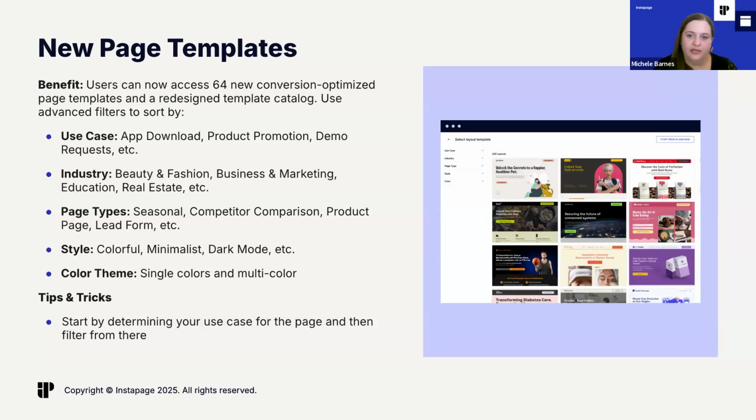Awesome. And some tips and tricks for choosing templates. What I would recommend from a conversion rate optimization perspective is to start by determining the use case for your page and then filter from there. So for example, if you are looking to generate leads, I would look for a template that is either lead generation or has a form type of some sort on it. So you can work off of that as a basis. Or if you have different product promotions or demo requests, look for those different use cases, and then you can add additional filters on there to find one that would work for you.